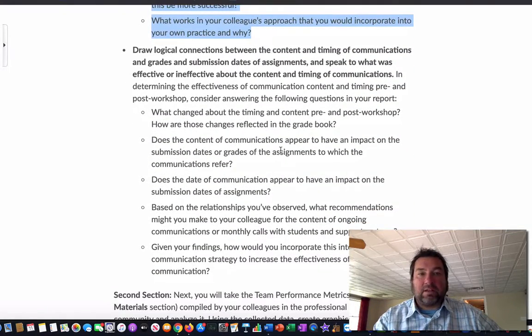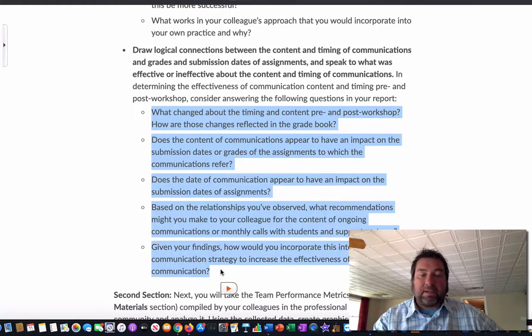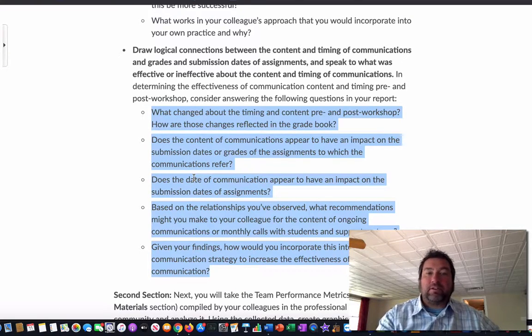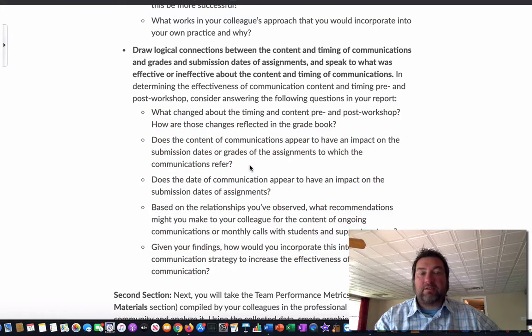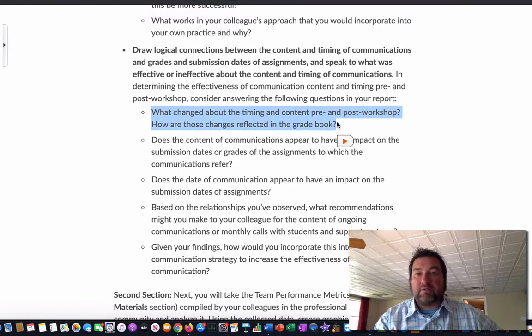The second thing that you're going to look at are connections between the content and timing of communications and grades and submission dates of assignments. You're going to speak to what was effective or ineffective about the content and timing of communications. Again, you have more questions to answer. In order to get full credit for the project and receive the points in the rubric, you're going to want to make sure you answer all of these questions. In saying that, I want to jump back a step, because you're not just simply going to the question, looking at the data report, and answering it.